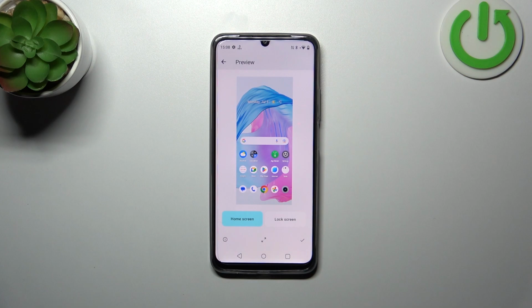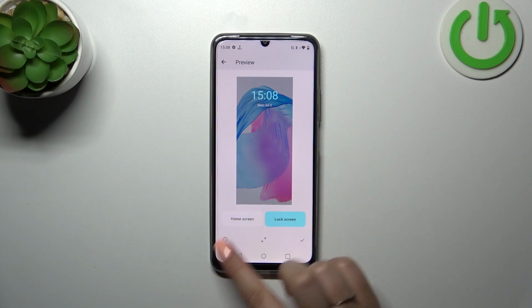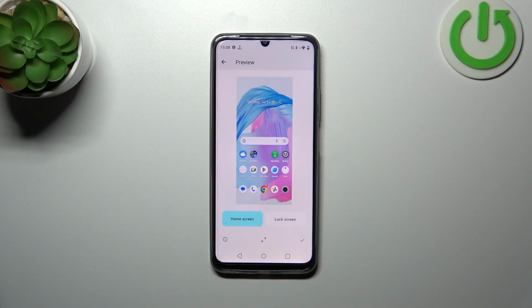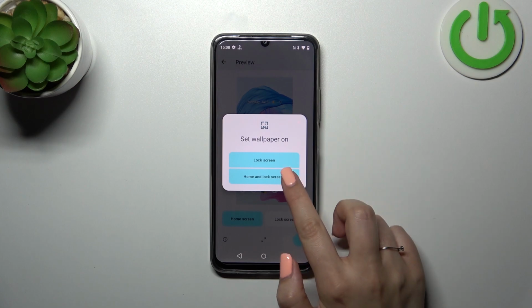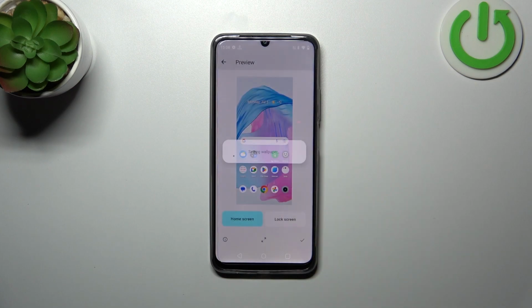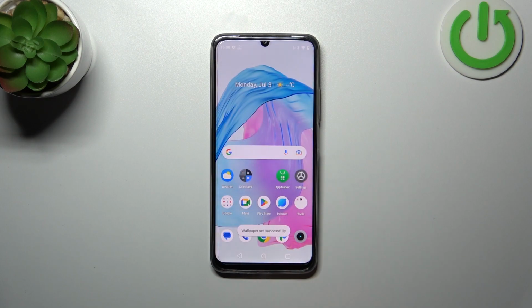So let me pick, for example, this one, and as you can see here we can check how it will look like on the home screen and on the lock screen, so you can decide whether you like it or not. And then all you have to do is to tap on the tick icon. Now you can decide where you want to set it, so as a lock screen or both, so the home and lock screens, and I will pick this option, so let me tap on it. And as you can see, the wallpaper has been applied successfully.